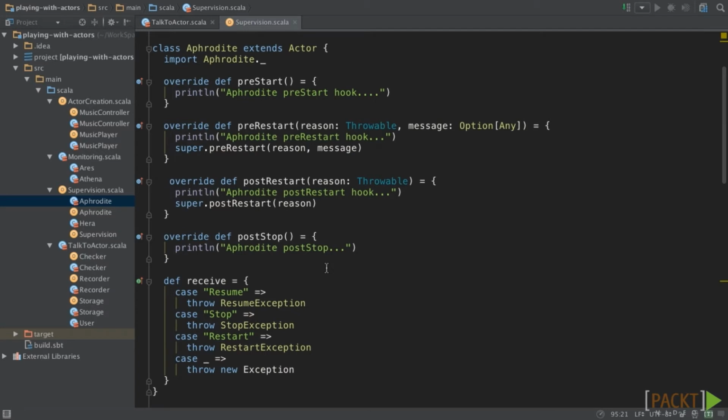Coding. We have 2 examples, supervision and monitoring. In the supervision example, we have Aphrodite and Hera as actors. Hera is the parent of Aphrodite. In Aphrodite, we implemented lifecycle hooks to understand what happens when an actor stops, resumes, and restarts.